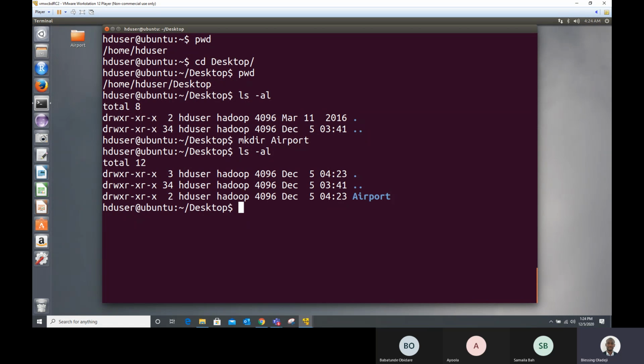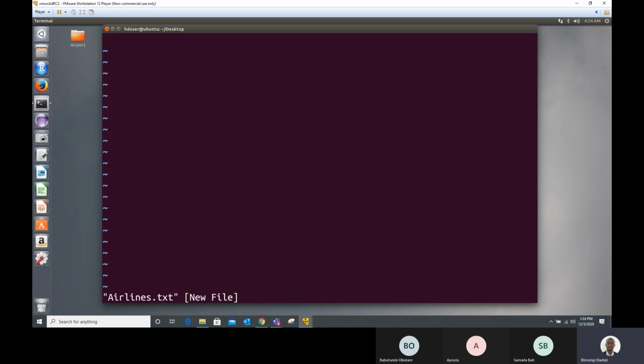I also want to create a file that has the list of all the airlines, as we did yesterday. I'll do vi airlines.txt, enter. Then I'll press i. But I already have airport showing, so it will not replicate. Maybe create something else. Don't create airport. Yes, create something else if you need to, and you can create airport too.